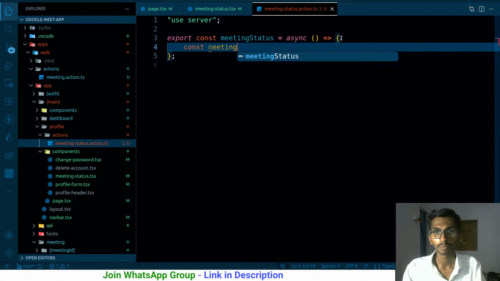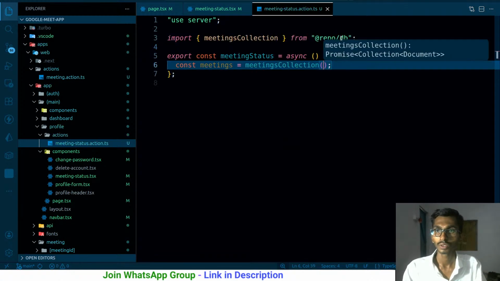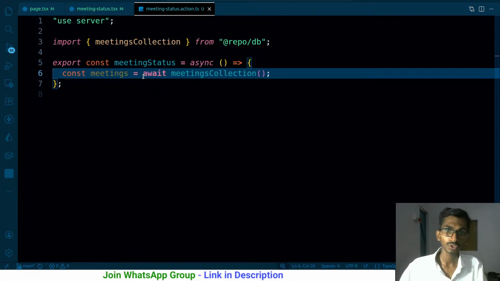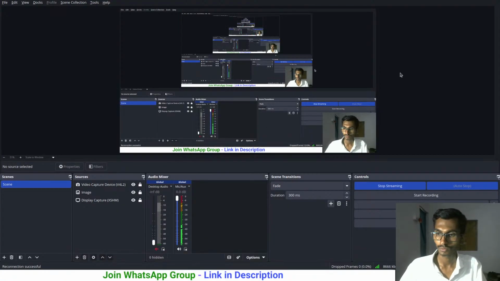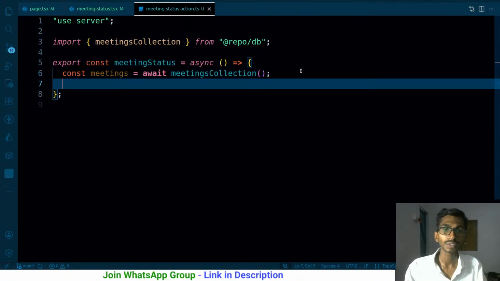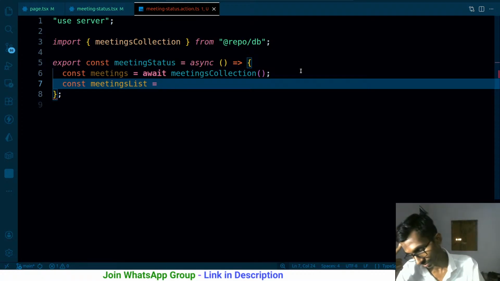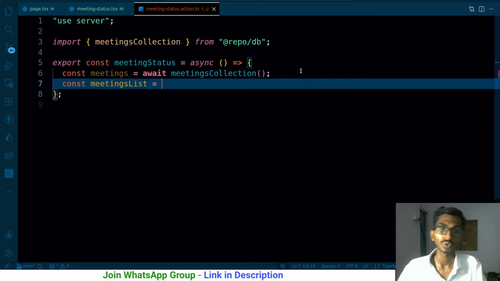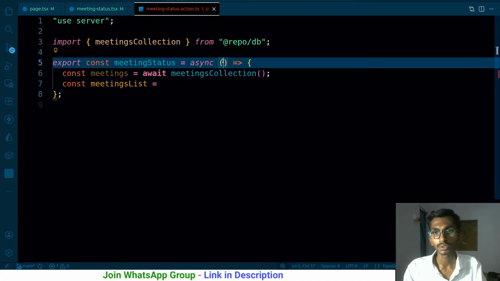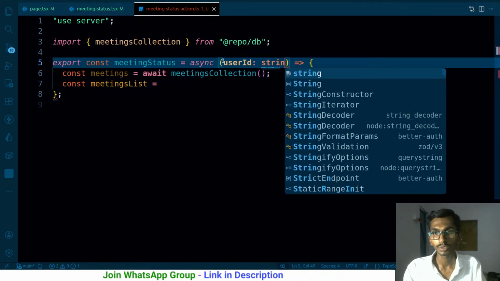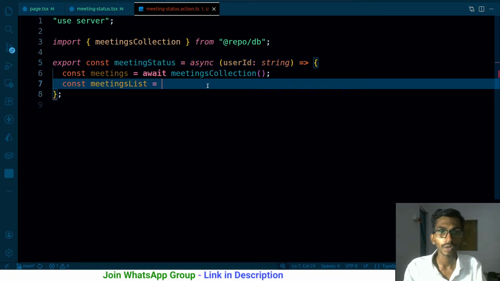So const, first of all I need to get the collection. So meetings is going to be the meetings collection. Of course I need to await it. Once I have my collection, const meetingsList. Do I need to get all the meetings? No, I need to get the meetings for that particular user. So that simply means I need to have the user ID over here, and that's going to be a string. On the basis of the user ID I will be finding it.